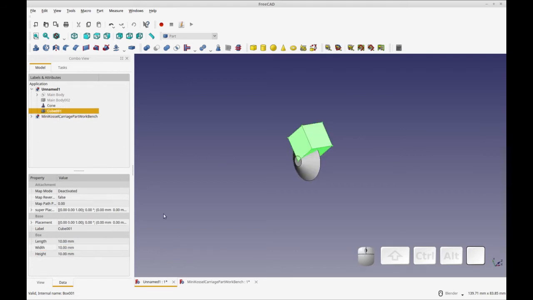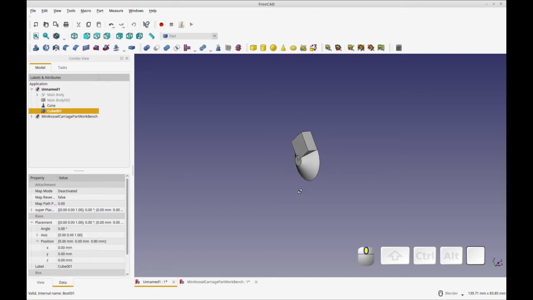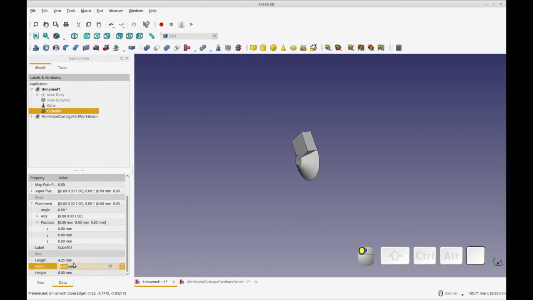Now let's change the cube to suit our needs. We're going to change the length of the cube to 4.25, and we're going to set the width and the height to 8 millimeters. Now we've got to position the cube so that it intersects correctly with our cone. And I'm sorry, I think I set these wrong. We want the height to be, no, that's correct. All right, I'm sorry.